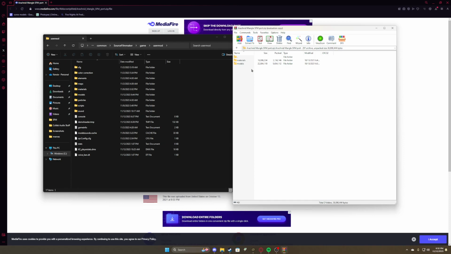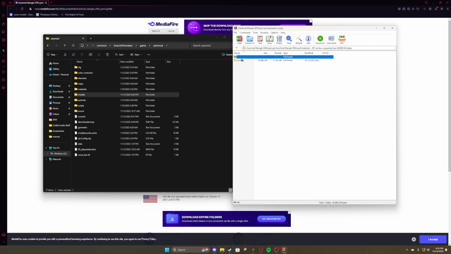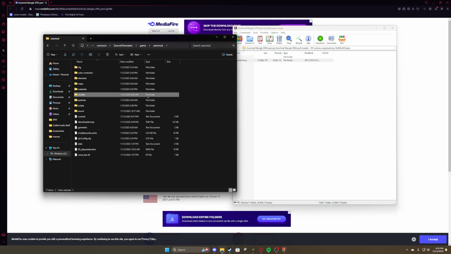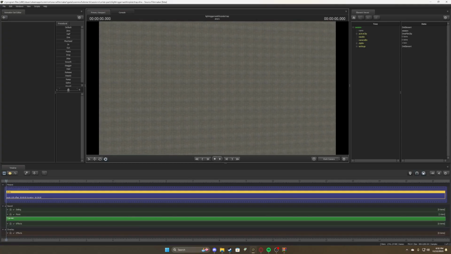So, I'm going to do this slow. Double-click Materials on your WinRAR file. Click the Models folder. Drag it into Materials. Then get out of the Materials folder. Double-click the Models in your WinRAR file. Click the file inside Models and drag it to Models.